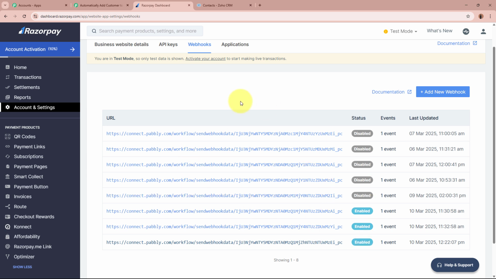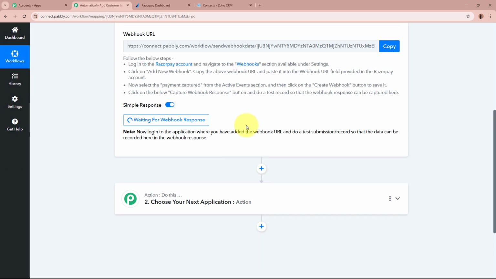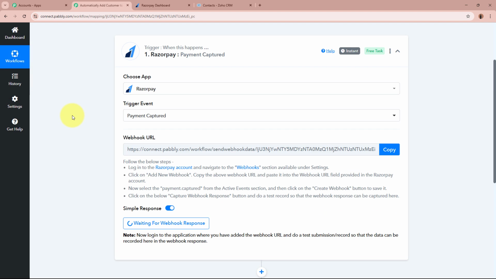Now, my Razorpay account is running in test mode, you can see right over here. In a similar manner to what I've told you right now, you can connect your live Razorpay account with Pabbly Connect as well, okay? So as I've now added the webhook URL, I'm going to go back to my workflow and scroll down. It is saying waiting for webhook response.